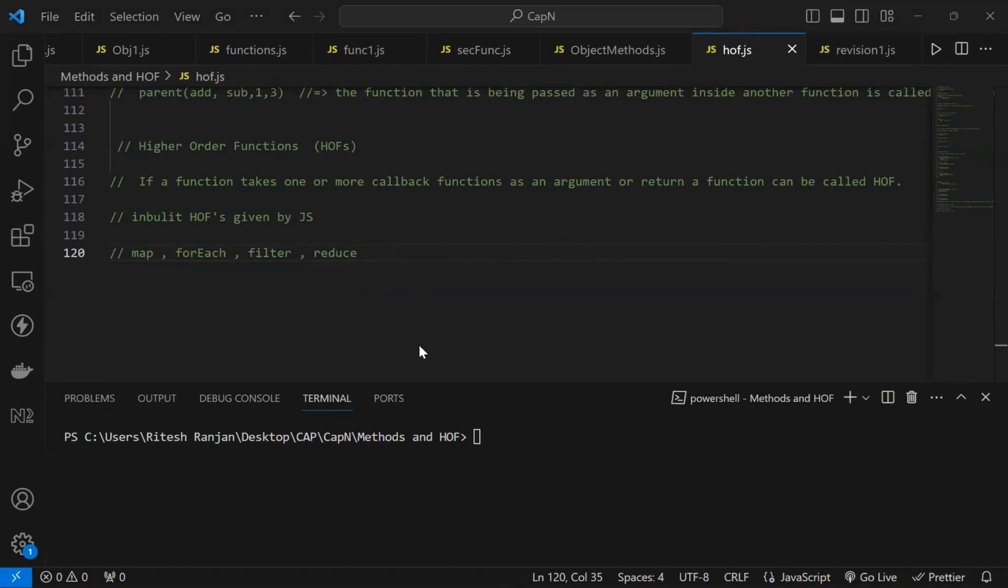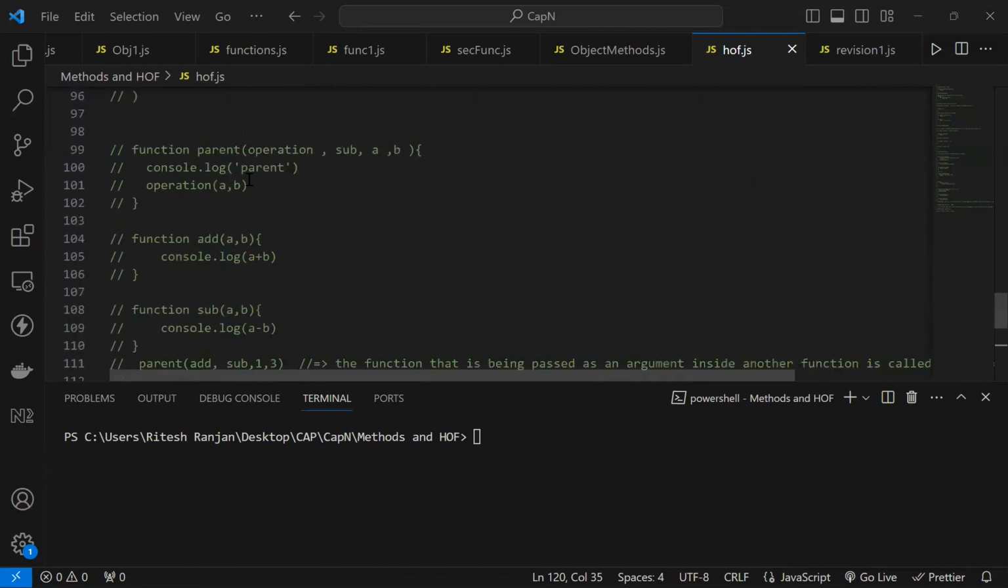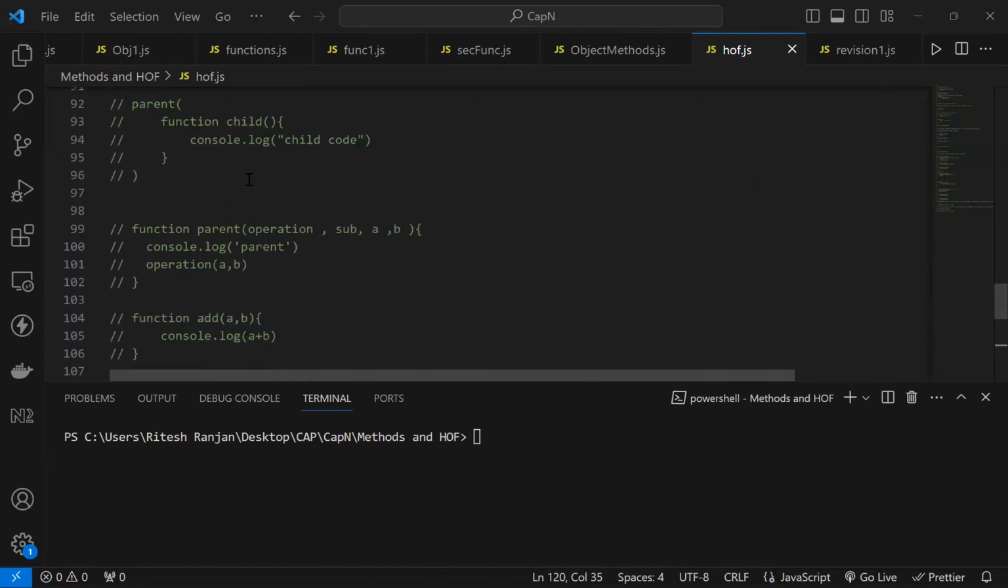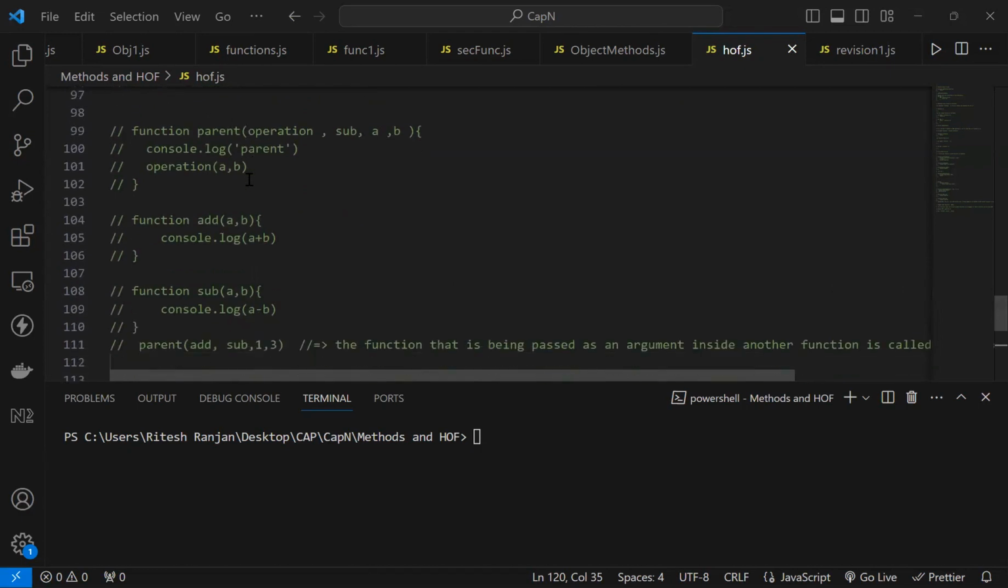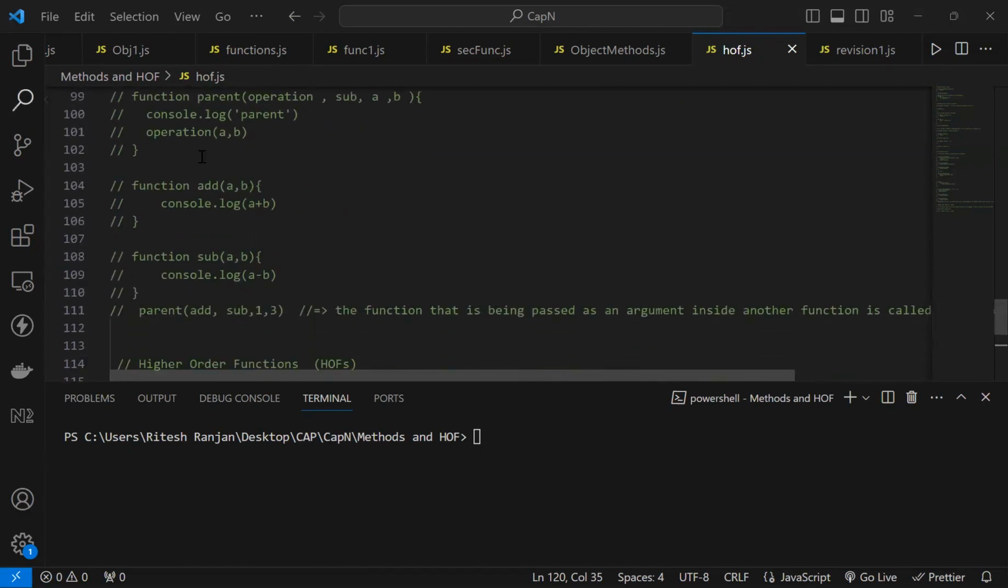Right. Parent console.log child, ये कोड नहीं समझ आया. Like what? Just give me a second, people. Which code? In here.